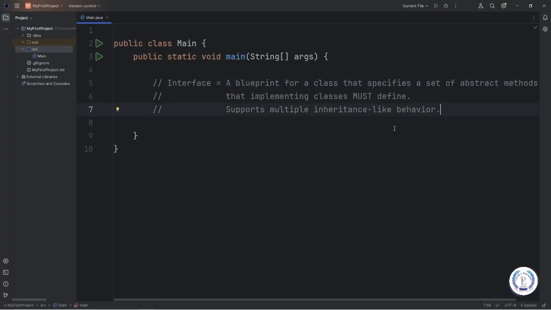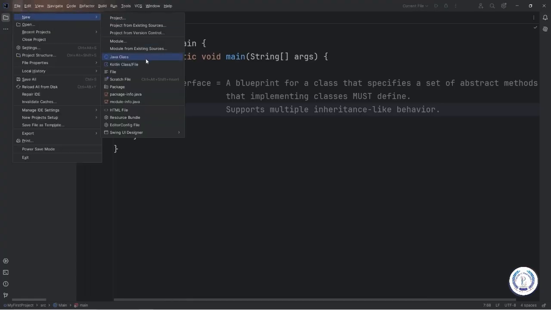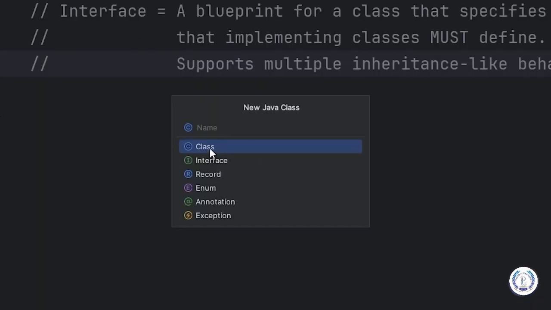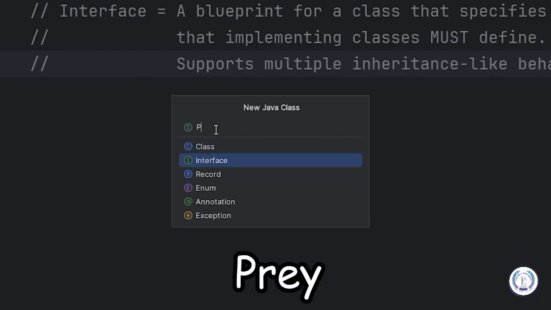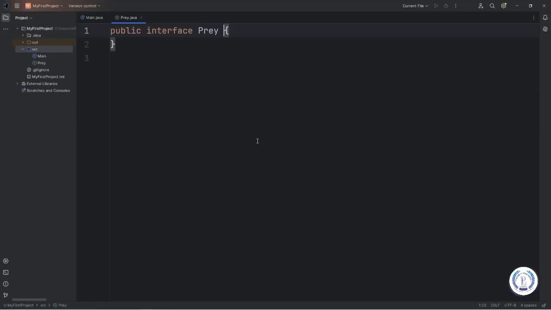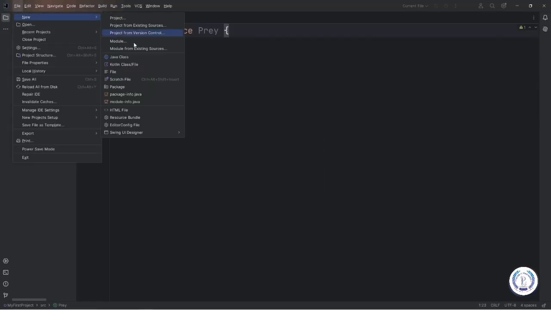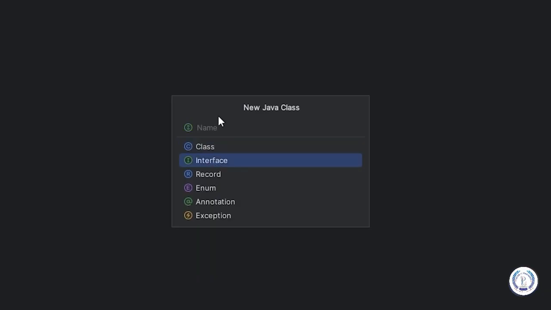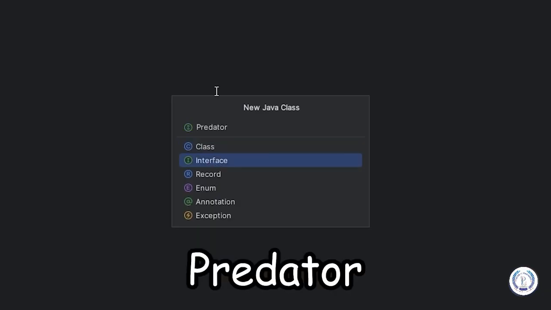So in this demonstration, we're going to create two interfaces. Let's go to File, New, Java Class. Rather than creating a class, we're going to create an interface. We will create an interface of Prey, and the other for Predator. File, New, Java Class, Interface, Predator.